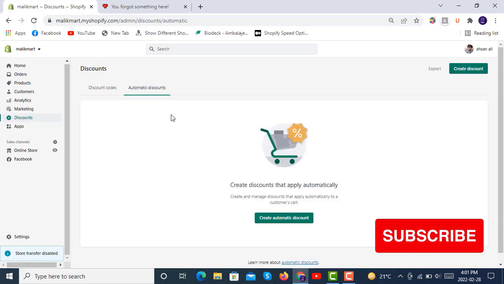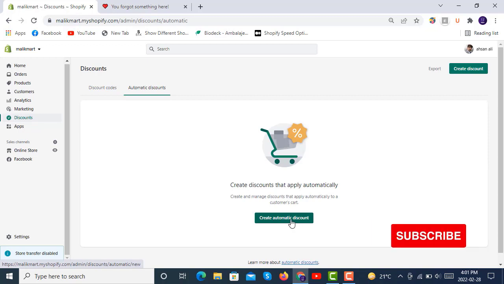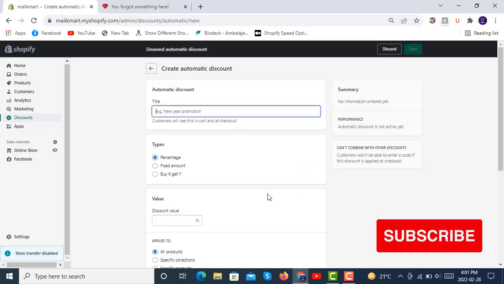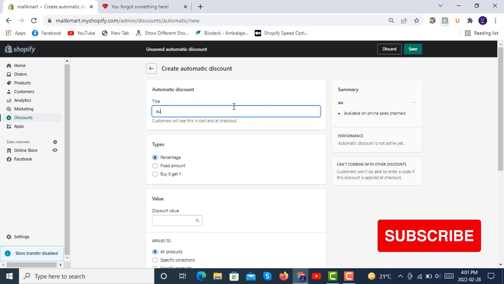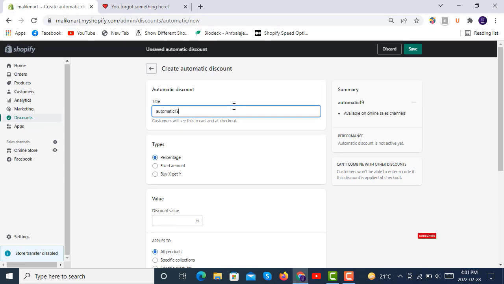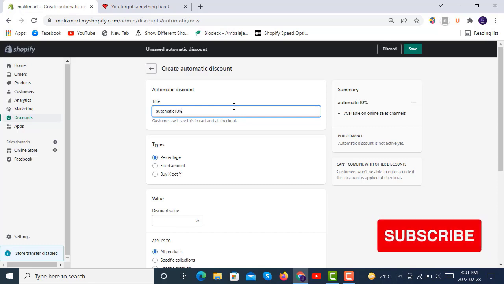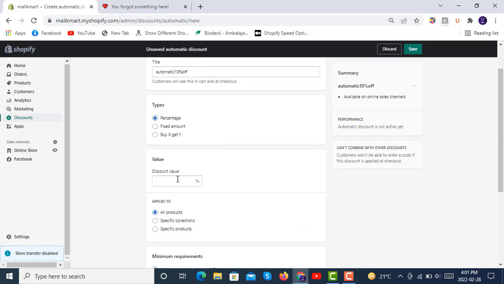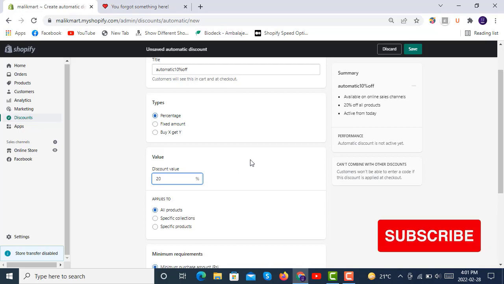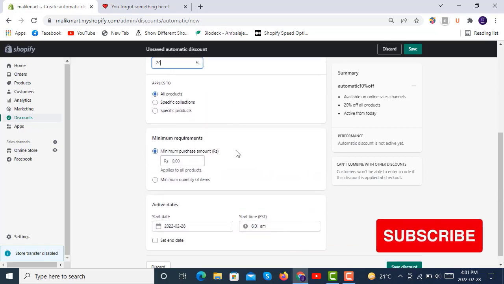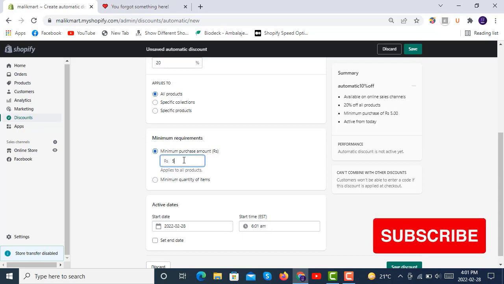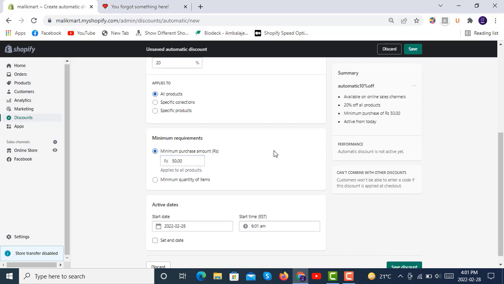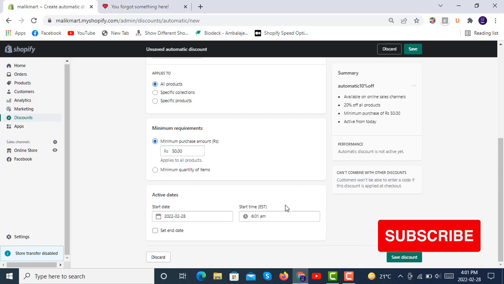And then there are also automatic discounts. You can create an automatic discount by clicking here. You can give it a name, not for your customers but for your own use, like automatic 10% off. Then you can have it as a fixed amount or percentage, like we want to give a 20% automatic discount on all those products with a minimum requirement of $50, active from here to here.